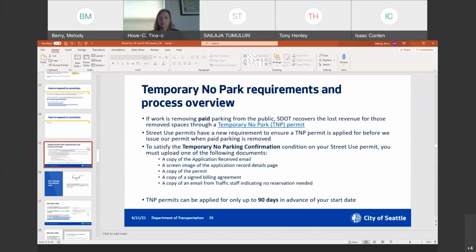Okay, we're moving on to temporary no park requirements. It has been a goal of SDOT's to figure out a way to link paid parking impacts to the street use permit process. And so we did that with our launch of Accela in November. So if work is removing paid parking from the public, SDOT recovers the lost revenue through temporary no park permits, including long-term billing agreements. Street use permits now have a new requirement to require proof of application of the TMP application before we issue our permit.